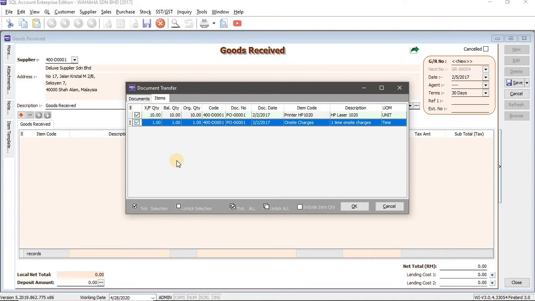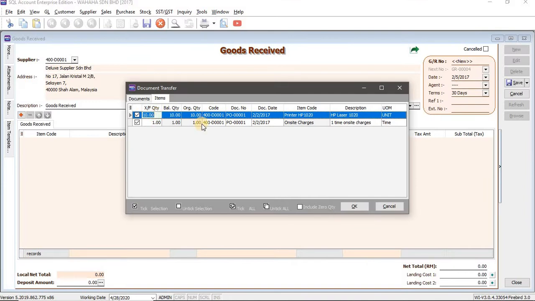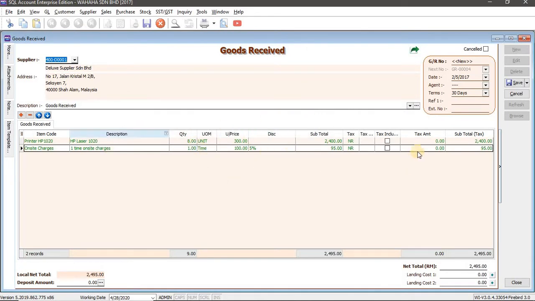This will show us the purchase order from this supplier. You notice we ordered 10 printers and 1 on-site charges, but we received only 8 printers and 1 on-site charges. So here we can write 8 in this first column. Then we press OK. We will see that all items already come here with the prices and everything is okay. Then we press save. You see, it's very easy when we can retrieve the data from a previously created purchase order.